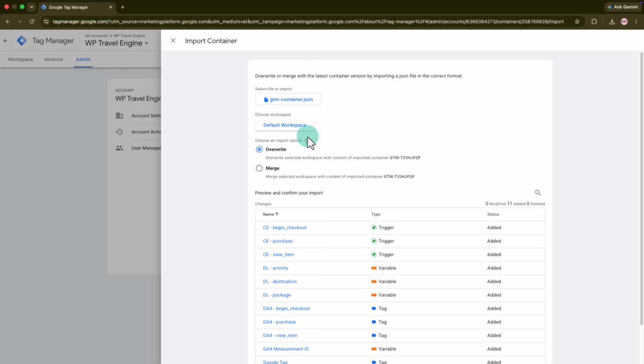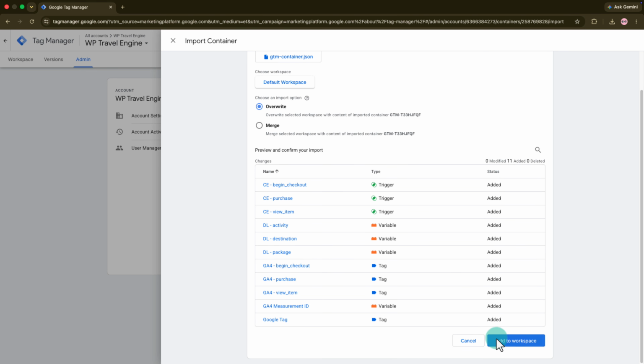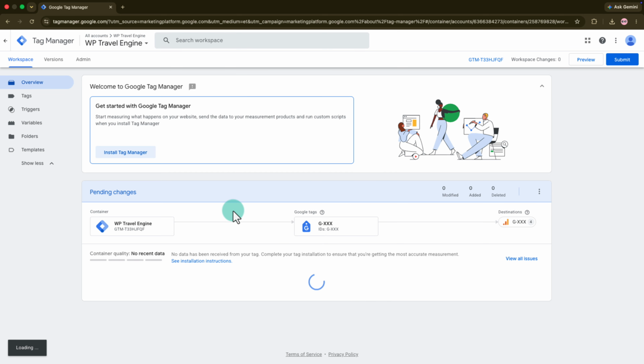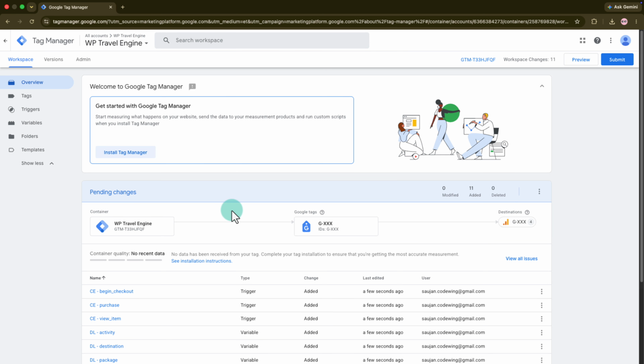Leave the workspace set to Default Workspace, and since this is a brand new container with nothing in it yet, select Overwrite. You'll see a preview of everything being added. Click Add to Workspace to confirm the import. At this point, your container has all the booking logic in place, but it's still pointing to a placeholder ID. This is where you need the same measurement ID from your actual GA4 property, not a new one, since this ID simply tells Google where the data should land.